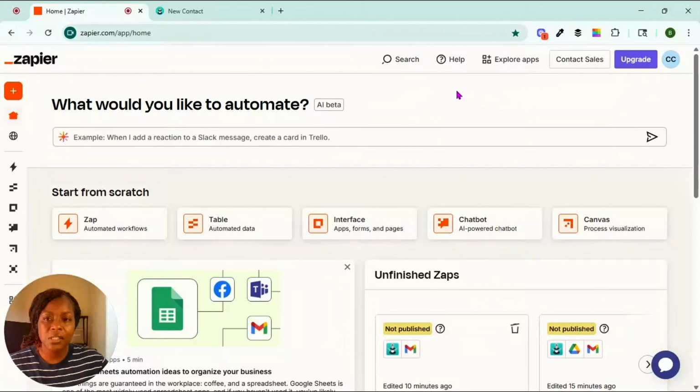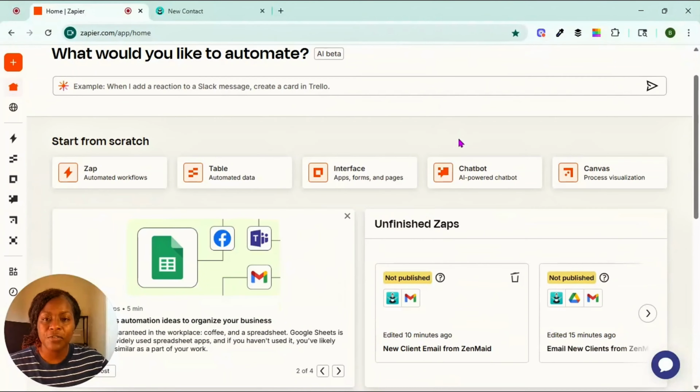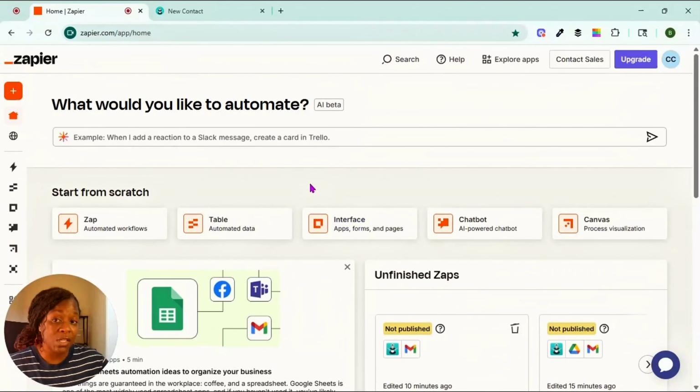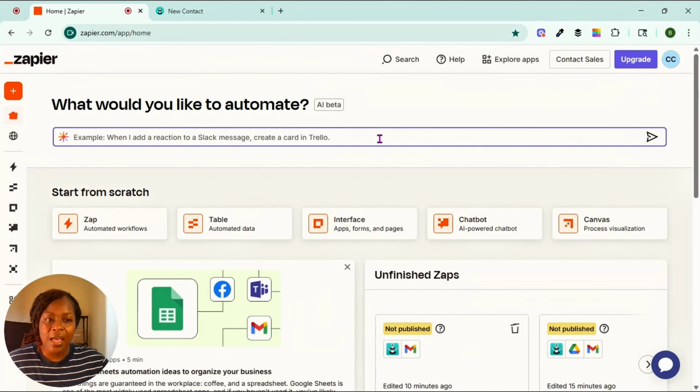Let's go. Zapier lets all different software talk to each other, and it's really easy to use. I already have what I need connected, but as you see here, it says, for example, when I add a reaction to a Slack message, create a card in Trello. You can put whatever scenario you might need in here and it will pretty much do it for you.